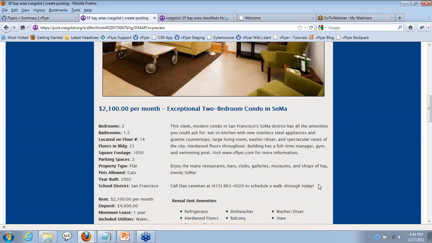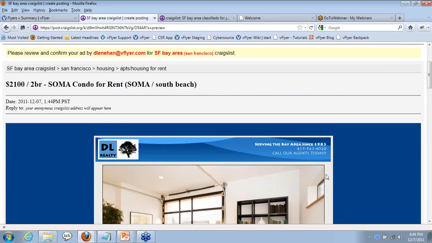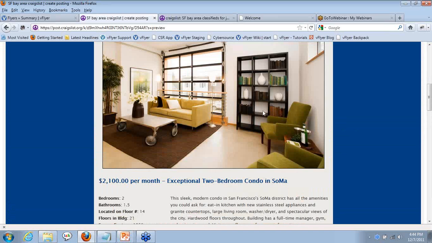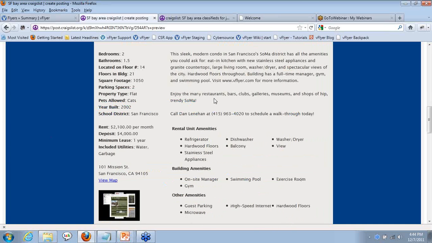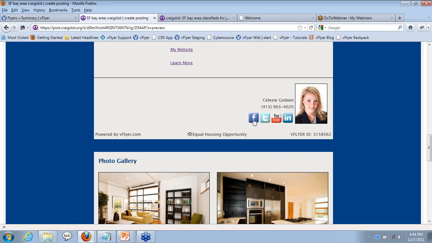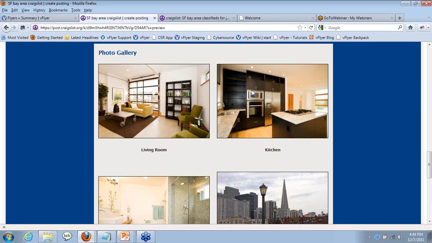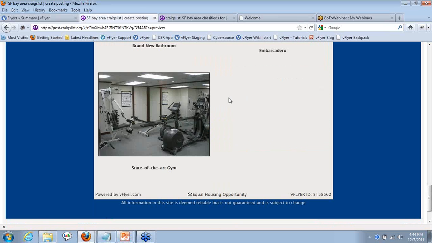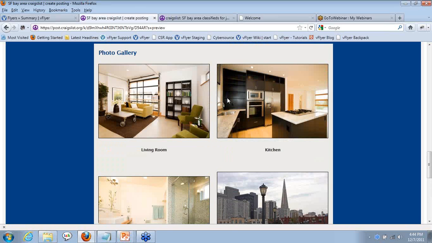Oh, that is beautiful. Look at that. So we've got our branded custom theme, our showcase layout with this nice, huge photo at the top. We've got the description, all the information from our flyer below, this YouTube thumbnail link. I love my social media toolbar. Someone can get right to my Facebook page, my YouTube channel, right from Craigslist. I love it. And then finally, the photo gallery. So all the photos from the flyer, again, are shown here with, in this case, a caption under each.